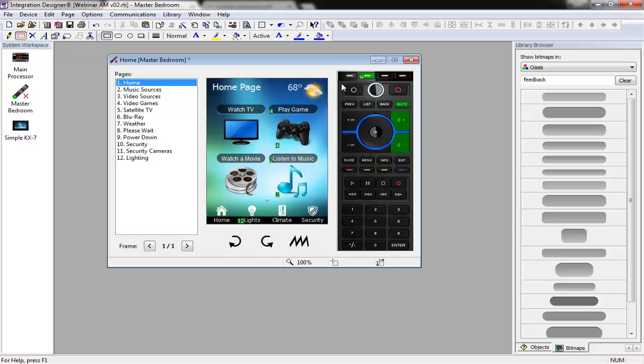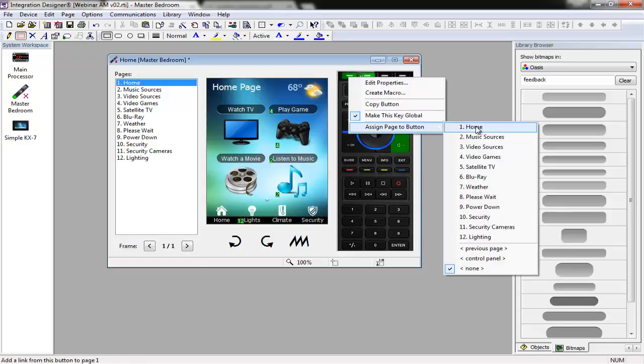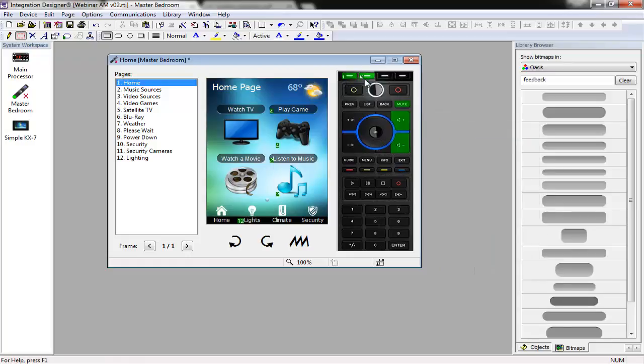But you'll notice now that if I do the same thing again, let's go through that process one more time. I right click on this button, I make the key global, I right click on it once again and select assign page to button and select home. There we go. So now these 2 buttons are there, and I wouldn't have to worry about it.